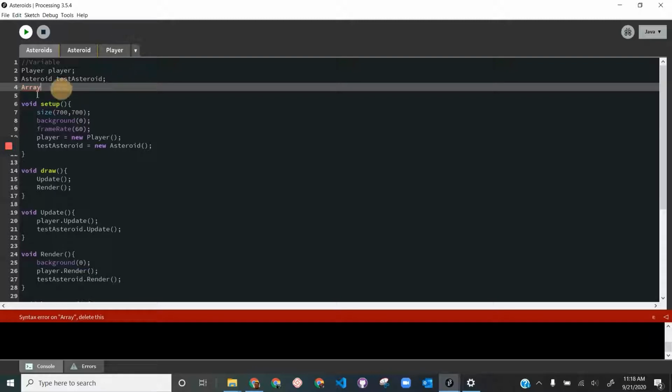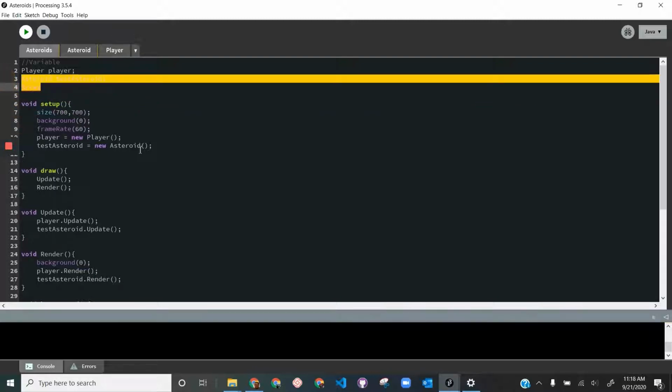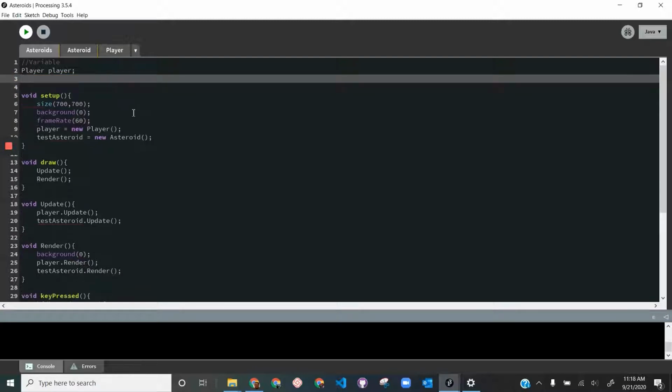So instead of having our test asteroid, we're going to get rid of that real quick, and we are going to make an array list of asteroids. So we're going to call this an array list, and then you have to put the type of objects you're going to be putting in your array list. So that is the class of objects you're going to have. So we're going to put asteroid in for our objects, and we're going to call this list asteroids. So this is going to be a collection of all the asteroids in the game.